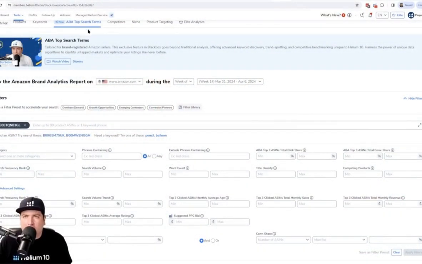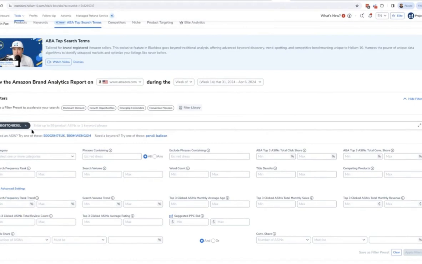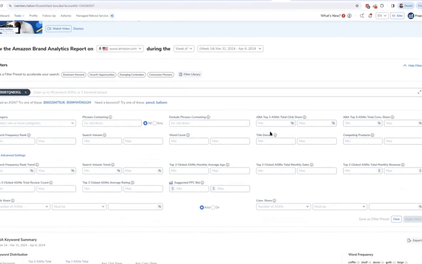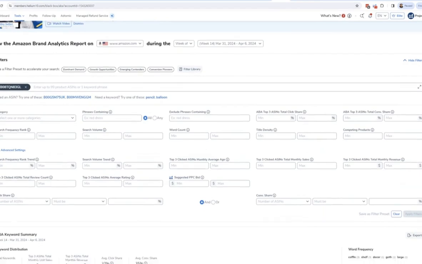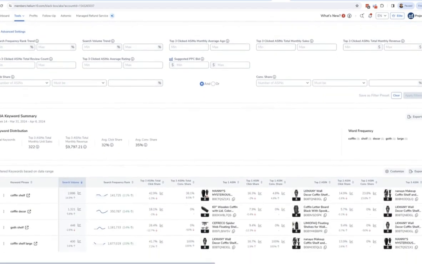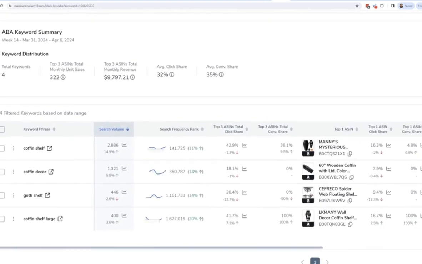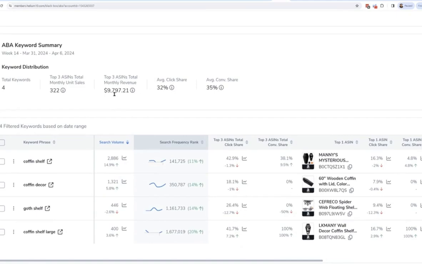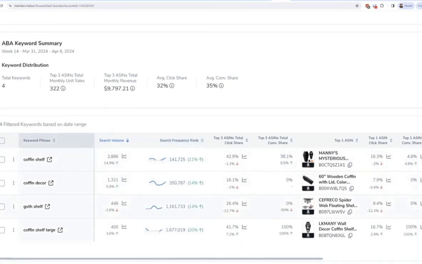We're still in this ABA top search terms tool. I'm going to use it in a way where I'm going to search right here for one of my competitor coffin shelves. All right, so I just went ahead and copied their ASIN and I put it here. And then I could use a lot of different filters here, but I'm just going to go ahead and look at what the raw data is. And it's showing me, if I enter in any ASIN there, for the time frame that I chose, what were the keywords that they were one of the top 3 clicked.